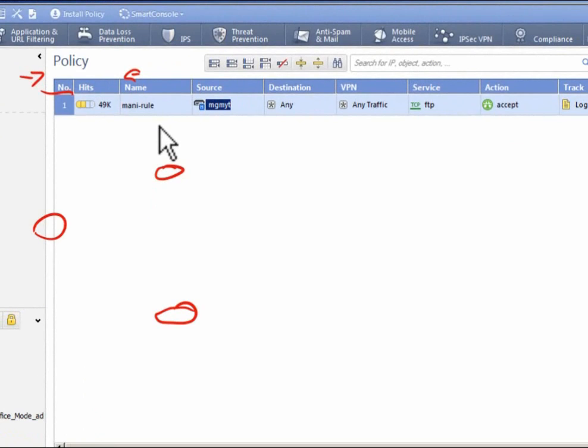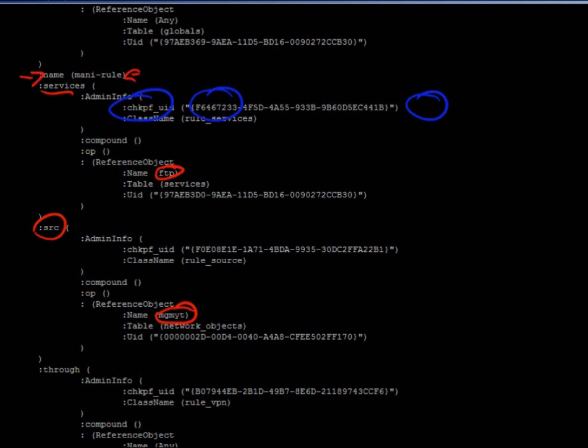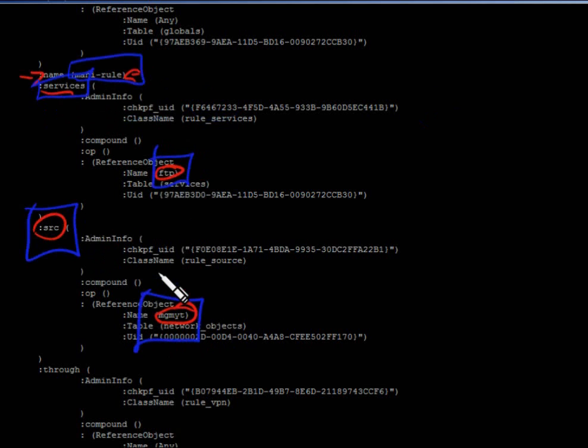You see that we have the management station rule. The name is Manny rule. The source is management station, and the service is FTP, which corresponds obviously to what we saw here from the command line with the name of the rule, the service, which is FTP, and the source is the management station.